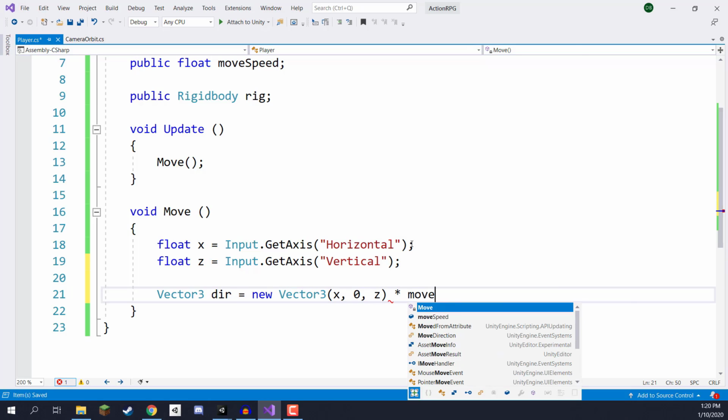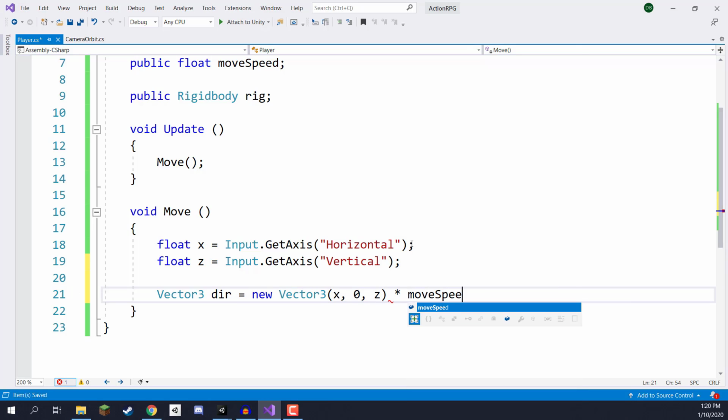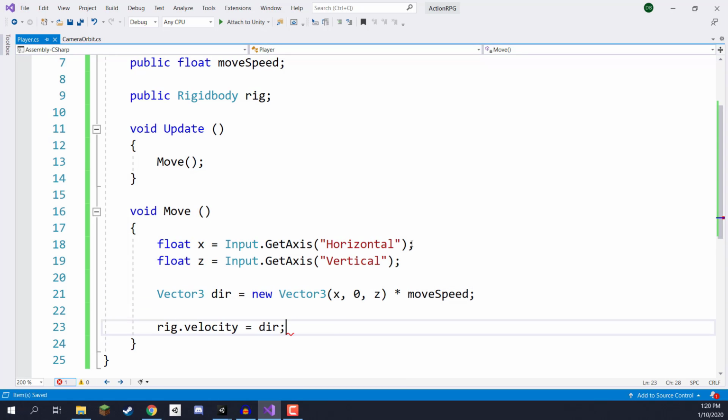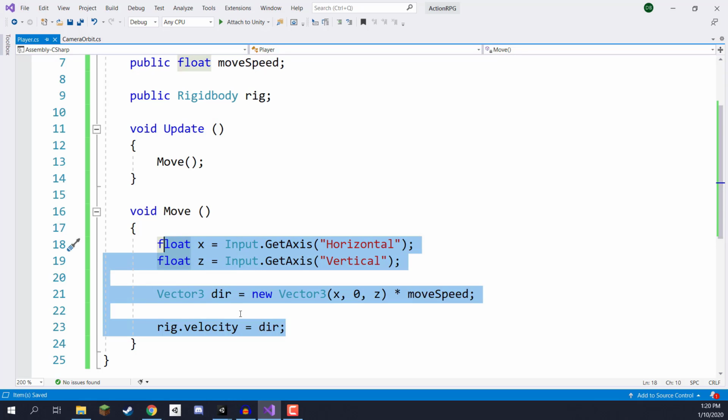Multiply that by our move speed, and there we go. Okay, and then finally we just need to go rigidbody.velocity equals dir. So we're setting our velocity to equal this new directional velocity here. Now this isn't what we are going to be doing in the final product, but I'll just show you a rough example of how we can get something like this set up and moving.